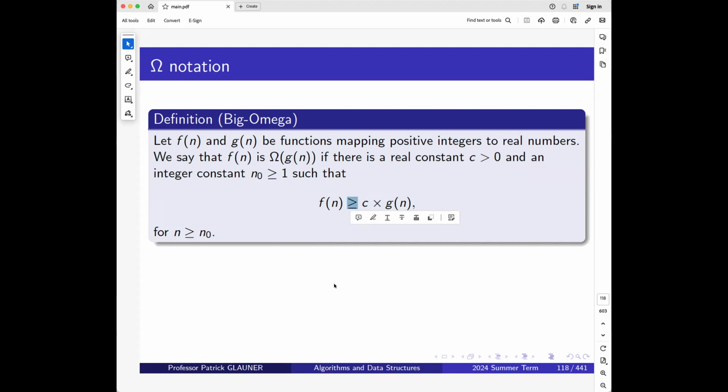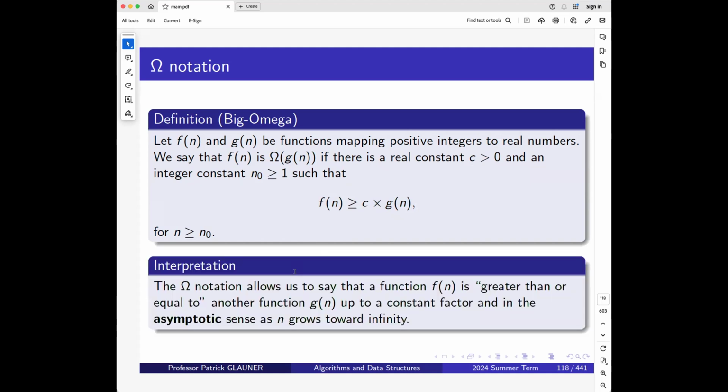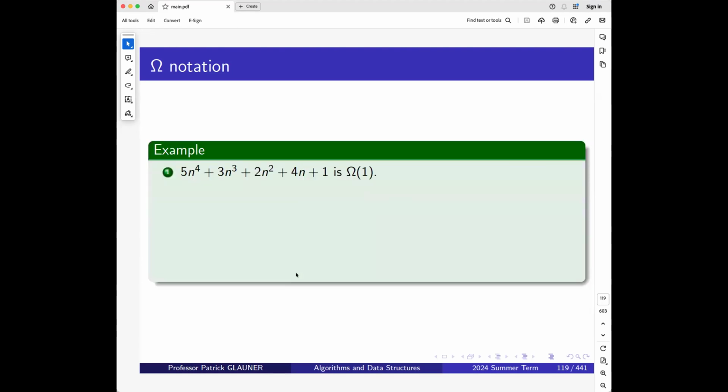So we've just changed this inequality, because with the O notation we said f of n is less than or equal to c times g of n. This time f of n is greater than or equal to c times g of n for all n that are greater than or equal to n0. So it's more or less just the opposite of the O notation. The O notation is an upper boundary, and this time the omega notation is a lower boundary. So it describes not a maximum of how many operations it takes at the most, but rather how many operations it takes at least. So it's a lower boundary.